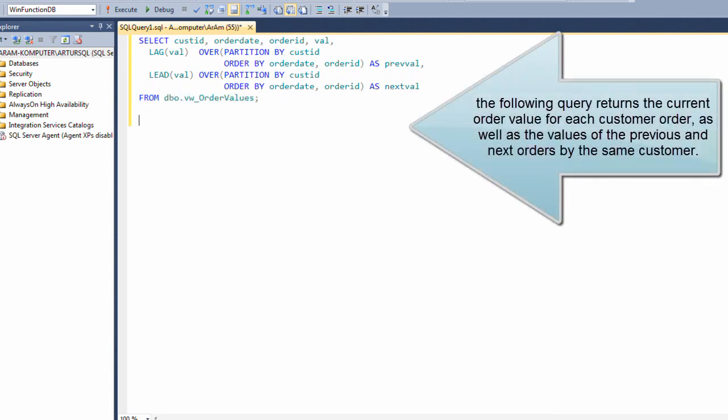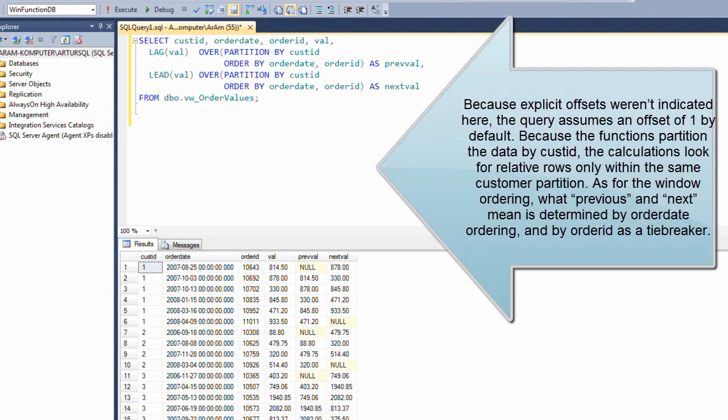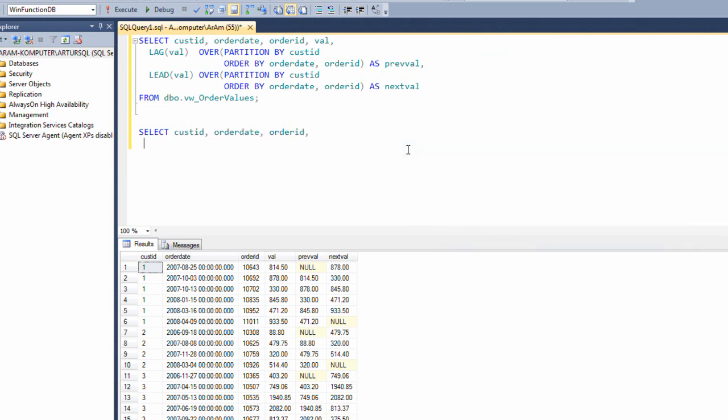The following query returns the current order value for each customer order, as well as the values of the previous and next orders by the same customer. Because explicit offsets weren't indicated here, the query assumes an offset of 1 by default. Because the functions partition the data by custid, the calculations look for relative rows only within the same customer partition. As for the window ordering, what previous and next mean is determined by order date ordering, and by order ID as a tiebreaker.